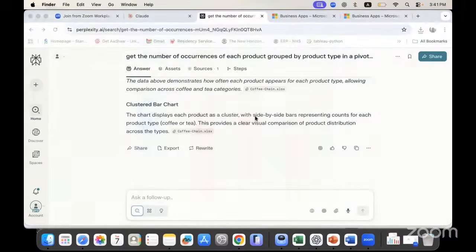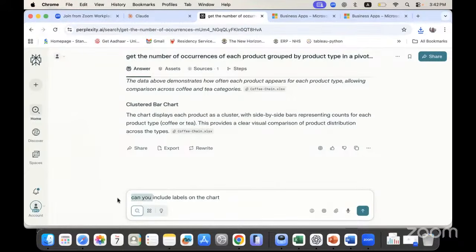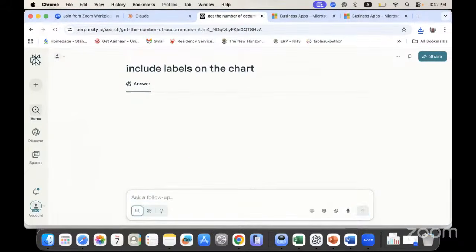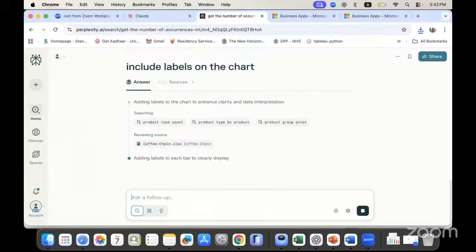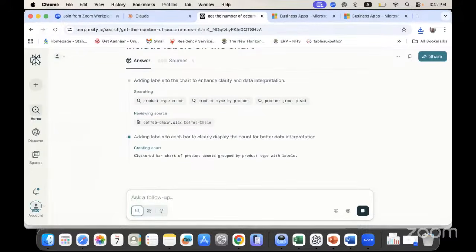Okay. Now you can ask a follow-up question. Can you include labels on the chart? I can include labels on the chart. Adding labels to each bar to clearly display the count for better data interpretation.